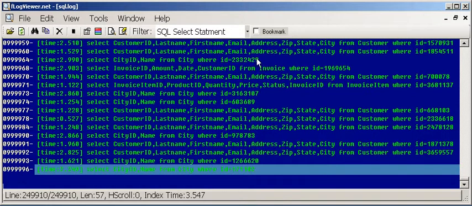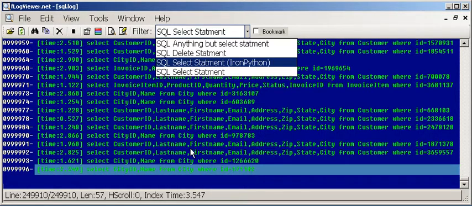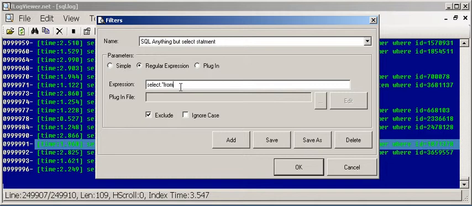Once a filter is defined, you can also select it from here. You can also filter by exclusion by checking the Exclude checkbox. In that case, every line that matches the regular expression will be excluded.